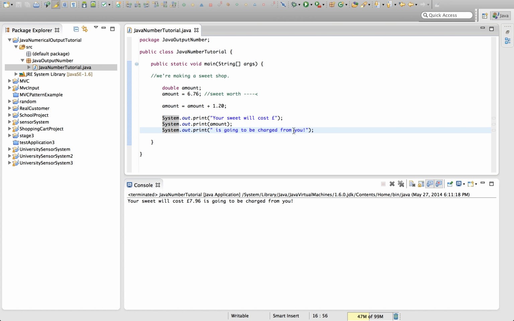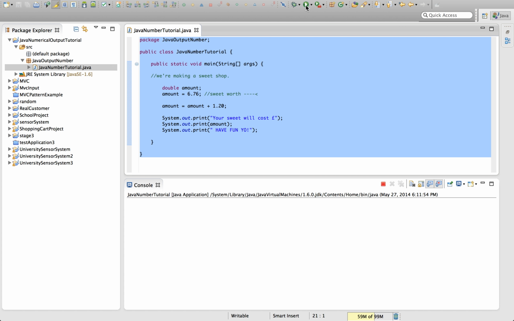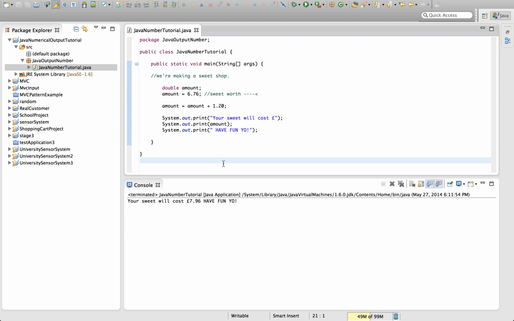And here you can write something funny. You could write, I don't know, have fun, yo. It doesn't really matter, just have fun with it. It says there, have fun, yo. So that's how you do a very simple mathematical calculation in Java.